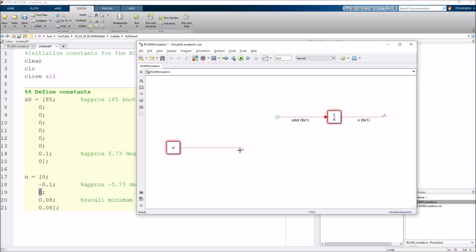So coming out of this block is going to be the signal u, which again is a 5x1 vector. At this point, we basically have everything we need. If we branch off this signal x and bring it back, what I need right here is to be able to call the RCAM_model.m to calculate x dot. That's what we need.